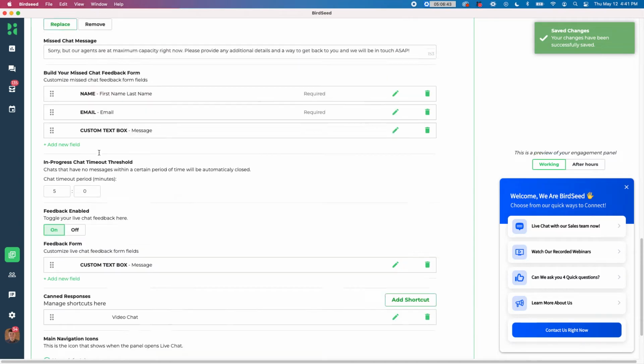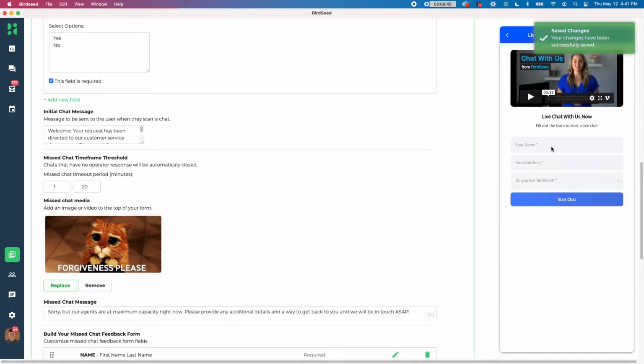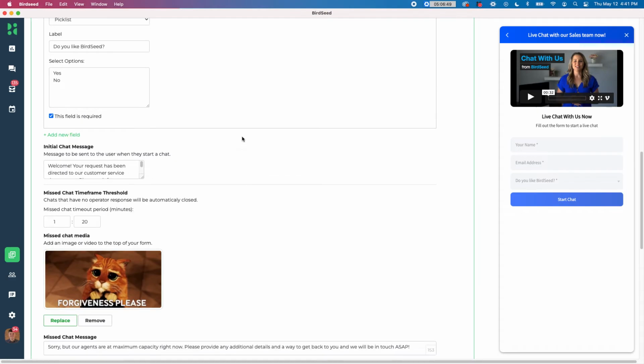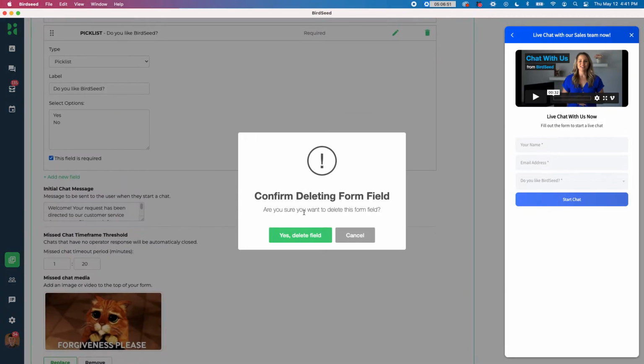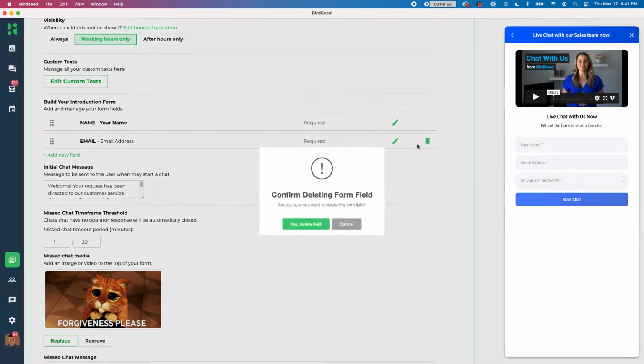And we're going to see now it's going to say your name, email address. Hey, do you like birdseed? And they can choose yes or no from the drop down. Pretty cool. I'm going to delete those because I don't want those on the page as of right now.